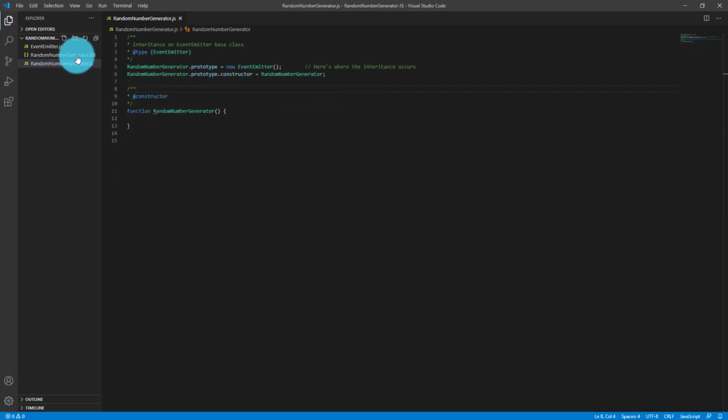So now that we have the right file names and the right class name, let's add the property we will need. We want to generate a random number, so we will need to have a generated number property. Let's initialize it to 0 in the constructor.